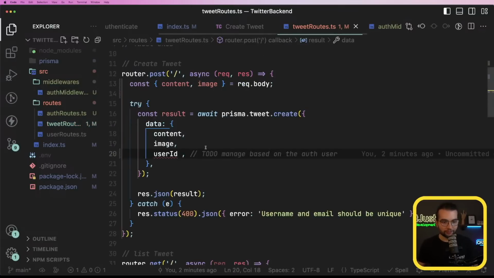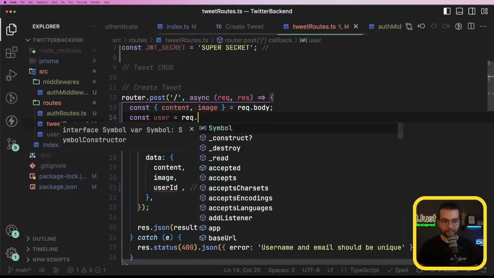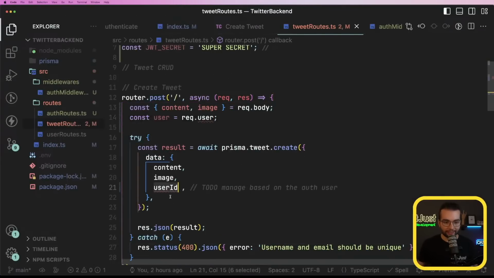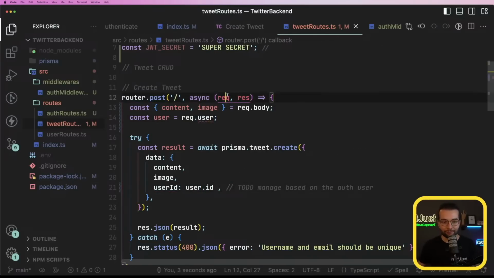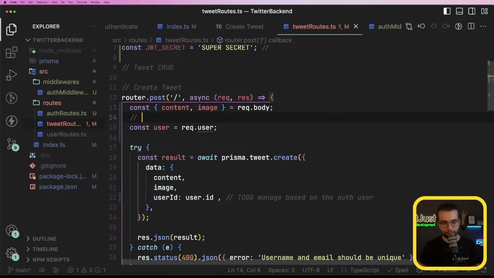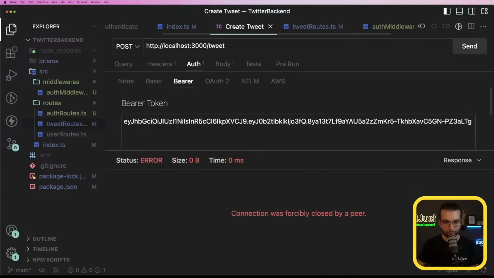Going back to our tweet routes, what we can do is take the user from request.user. And here in the user ID, we can specify user ID is user.id. Here as well, you should type this request with authenticated request, but I'm gonna simply ignore the TypeScript for a moment just to see if it works. So to manage the user based on the authenticated user, that's exactly what we're doing here.